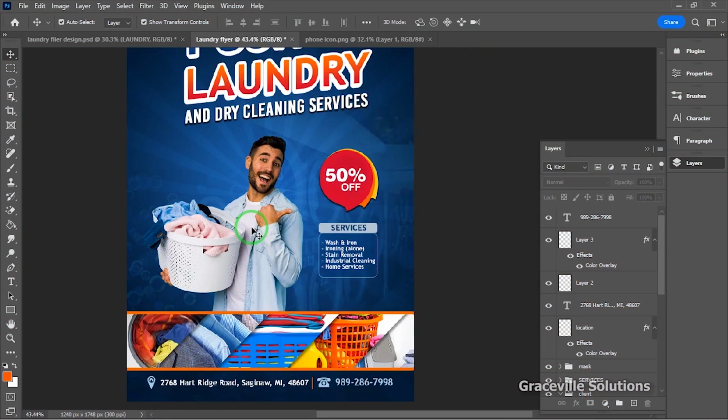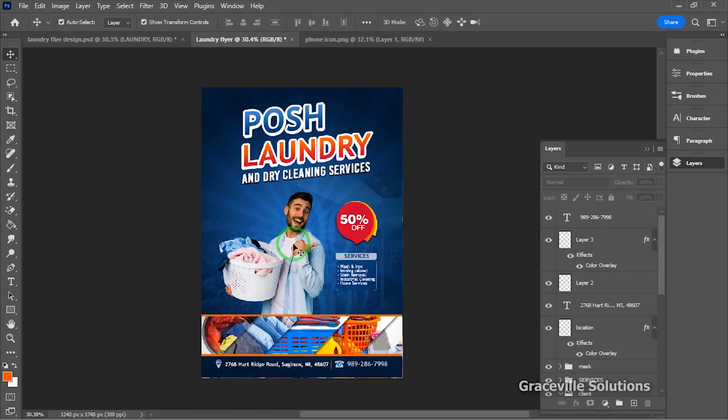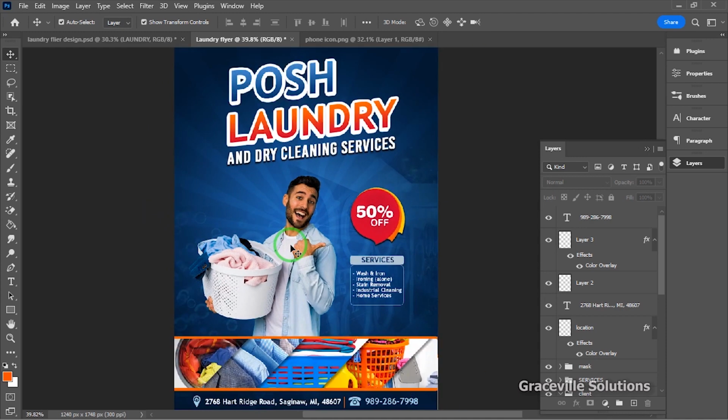Alright, so our design is done and dusted. So this is how you can design a beautiful business flyer right in Photoshop.